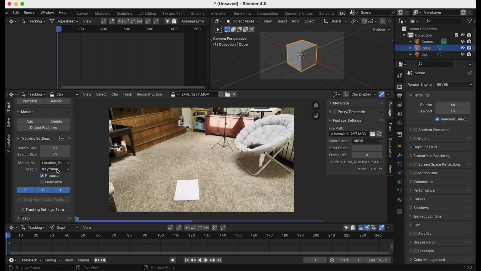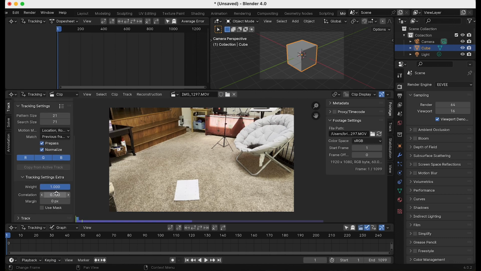Next, you're going to go to match right here, and you're going to change it from keyframe to previous frame. I don't really know what that does. I just heard it makes it better. Same for normalize. I don't really know what that does. And you're going to go over to correlation. You're going to set this to 0.9. So what this means is that Blender needs to be at least 90% sure that a motion tracker is accurate before it places it down and moves on to the next frame.